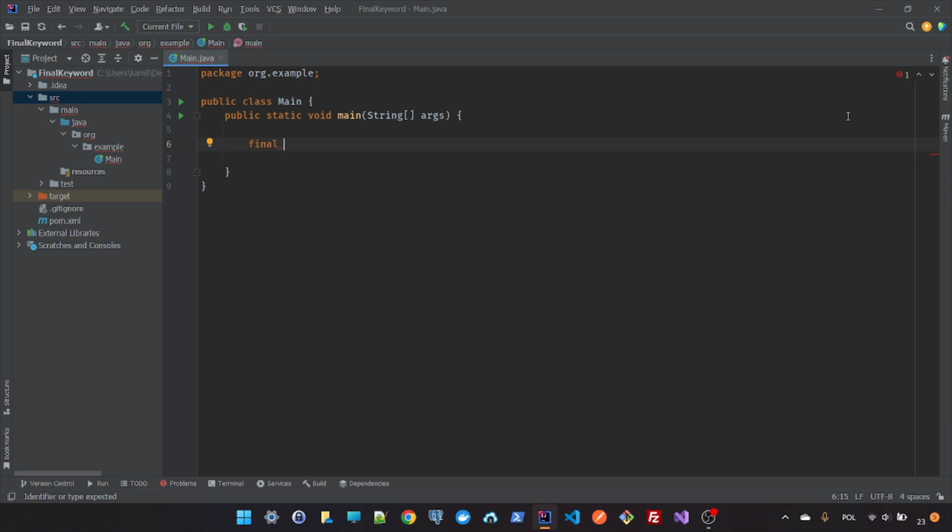The final keyword comes with two main advantages. The first one is performance. Sometimes, not always, a compiler can optimize the code to be more efficient. And the second is the security context. It prevents code from modifying, let's say, when we want to protect sensitive data.